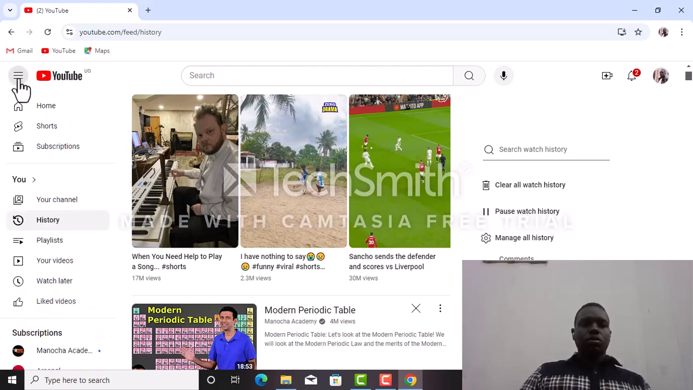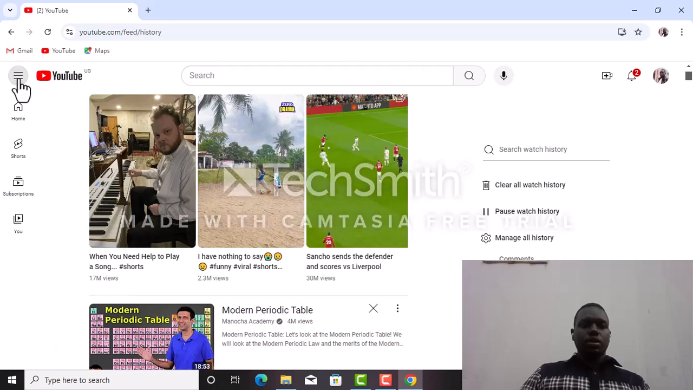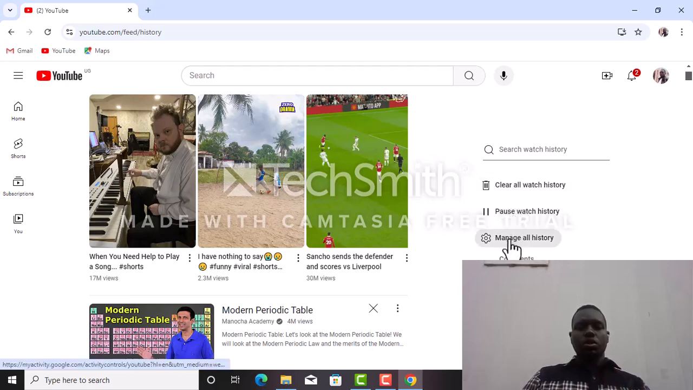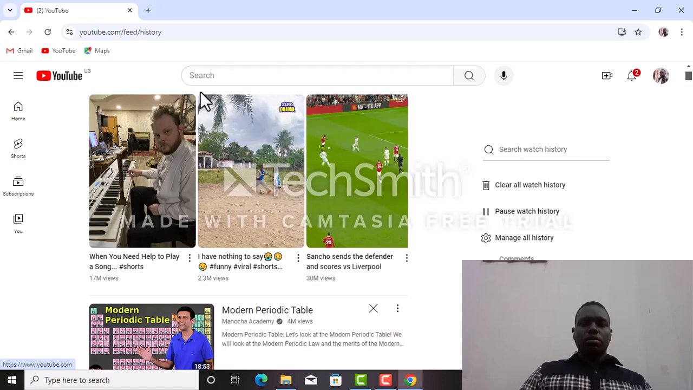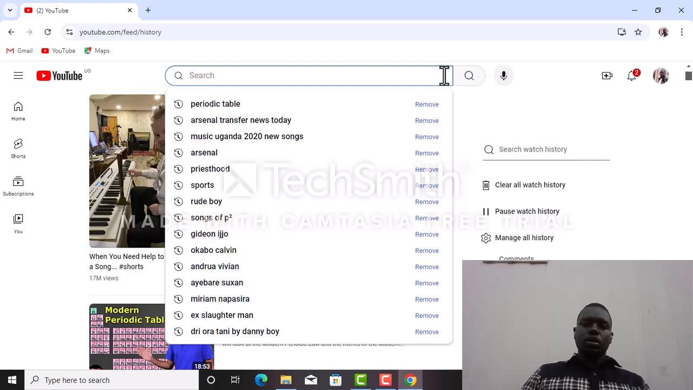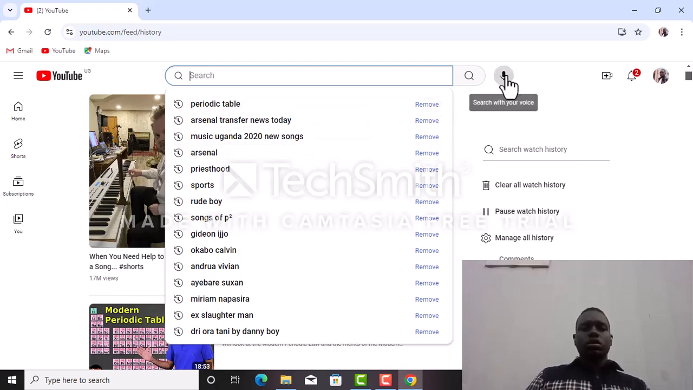So if you go to this second one, this is where most of your things are. You see, you can clear all the watch history, manage your posts, your history, your comments. If you move also here, this is where the shorts button is. You double click, you make it active, and then you search, like sports, whatever you want. And then this is where you speak with your voice and send, and the feedback will be given to you.